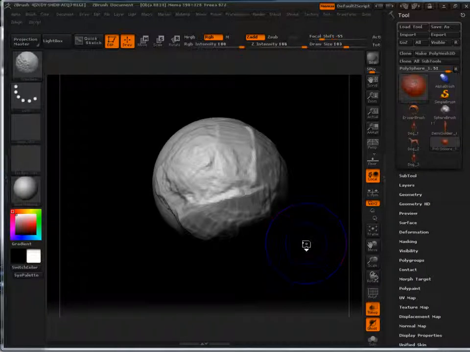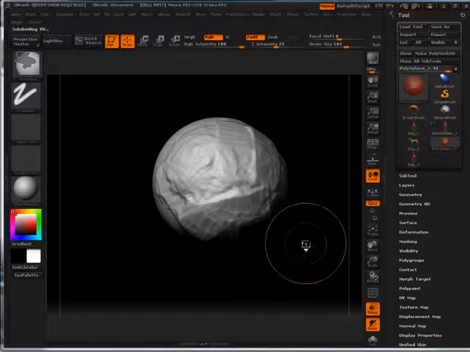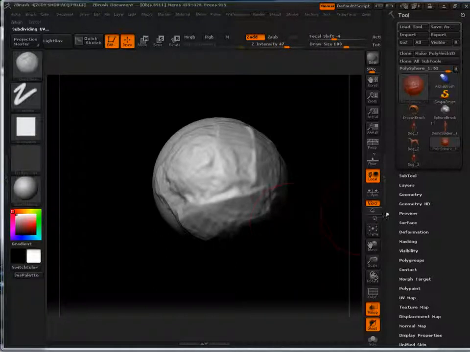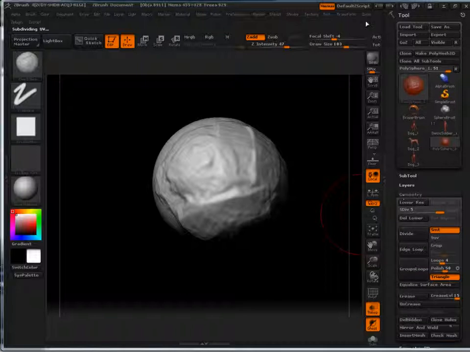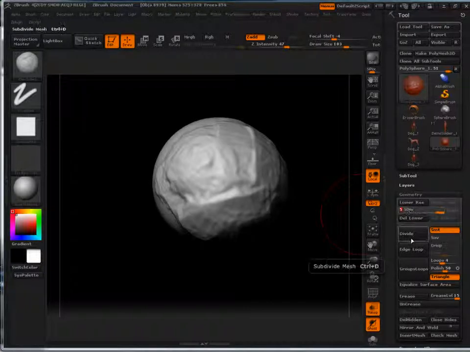To step down your subdivision levels, you press Shift D. To step up, you press D. And when you're at the highest subdivision level, press Control D to add a new subdivision. Shift D steps down, D steps up, Control D adds a new subdivision. If I go into the geometry menu here under the tool menu, you can see there are my subdivision levels in menu form. I can use the slider to move up and down. I can also add a subdivision level using the divide button here.